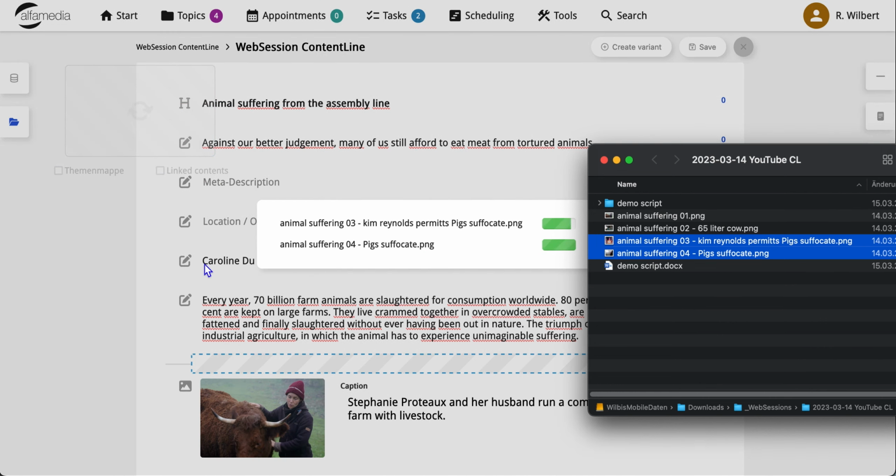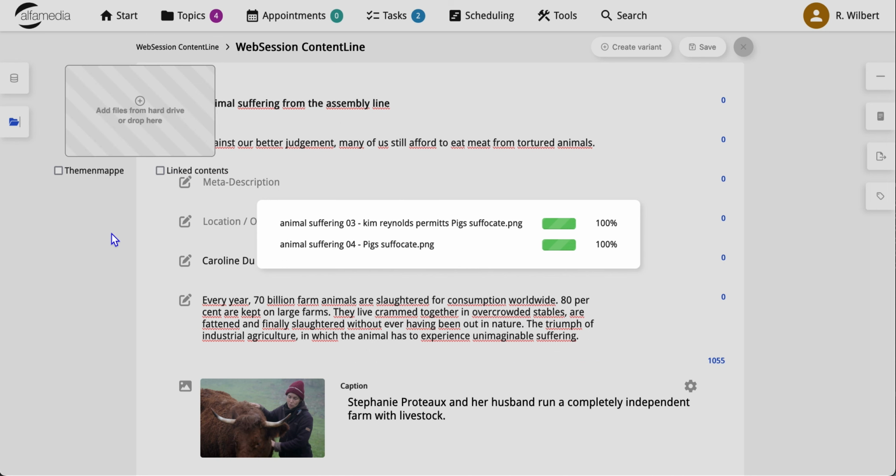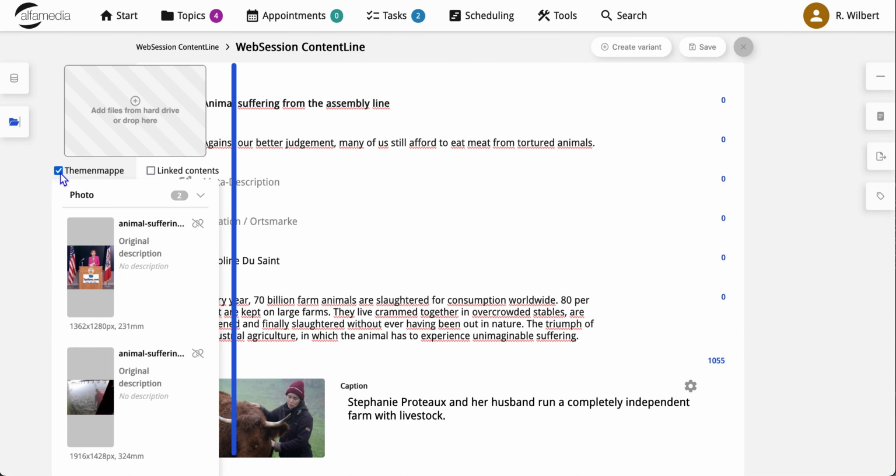So these are just going to be added into the topic folder. And it may be as you're creating your article, you may be finding content that you think may be relevant in the topic. If I now tick the topic folder, we can see those images, and those images I can use in my article.